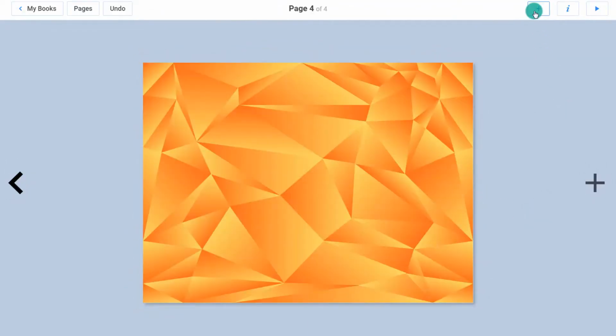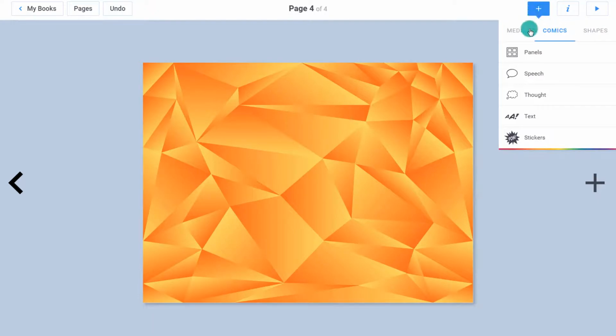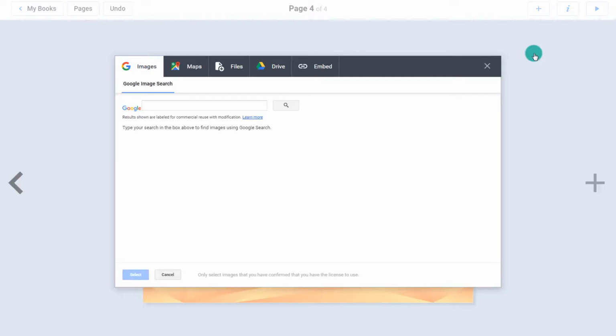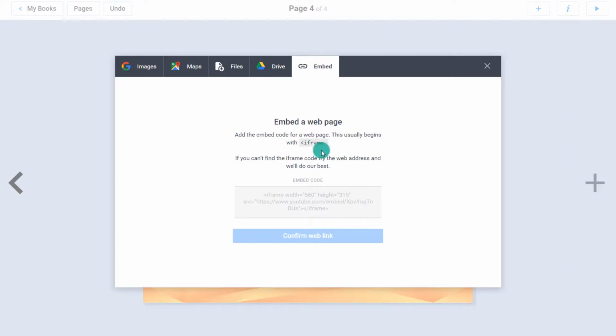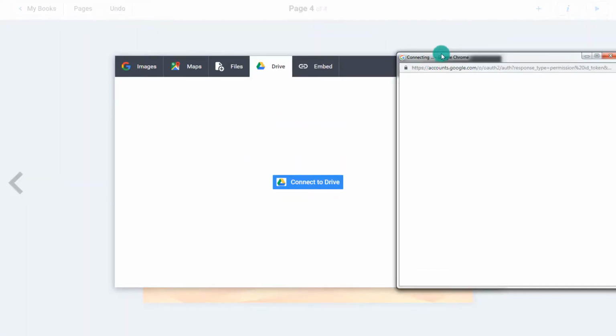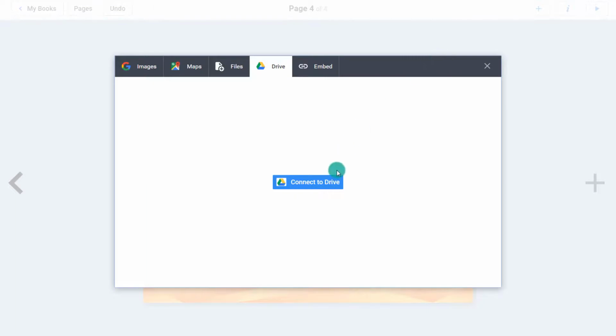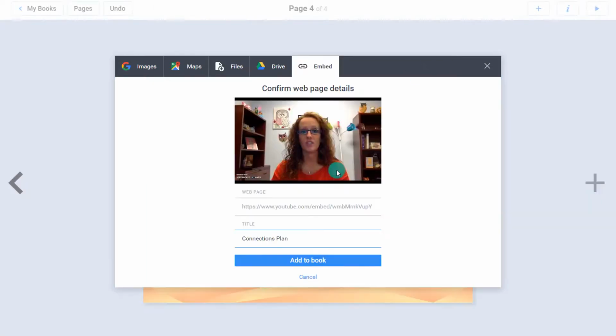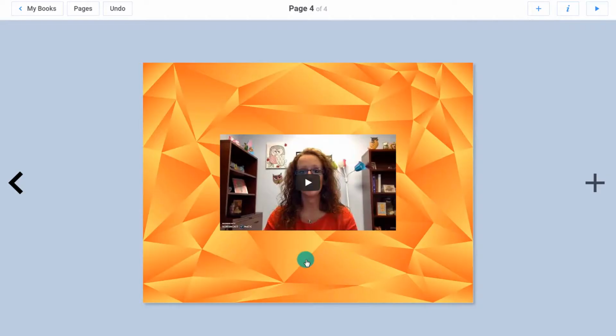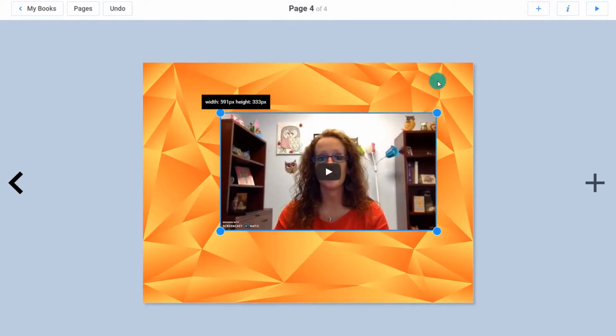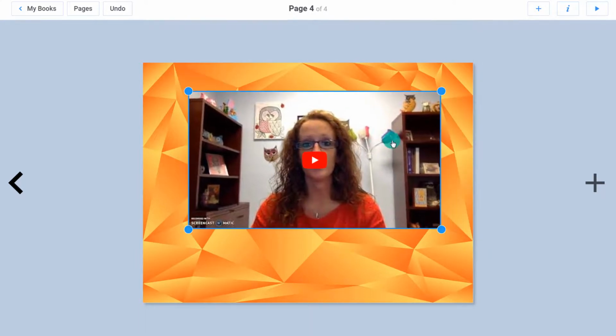You can also import your own videos by either putting your videos on YouTube using the import tool and then using the embed tool to embed your own videos, or you could connect to your drive and then pull in videos straight from your drive. For example, this is a video that I made and posted on YouTube, and then I can just add it into my book as a part of the lesson.